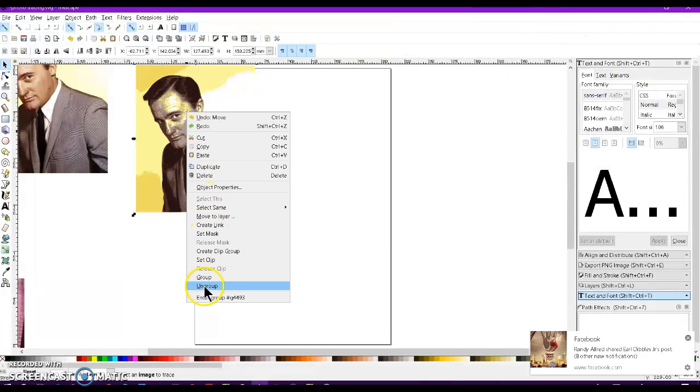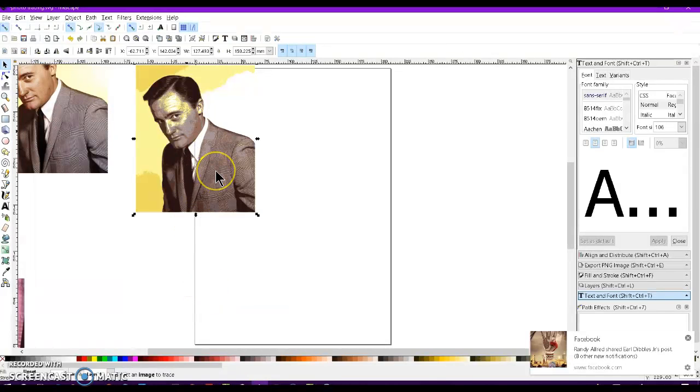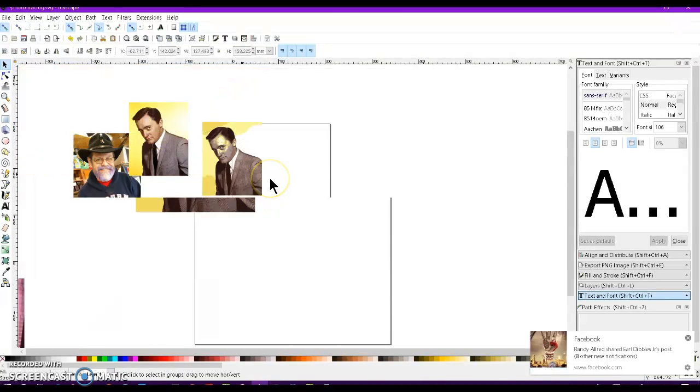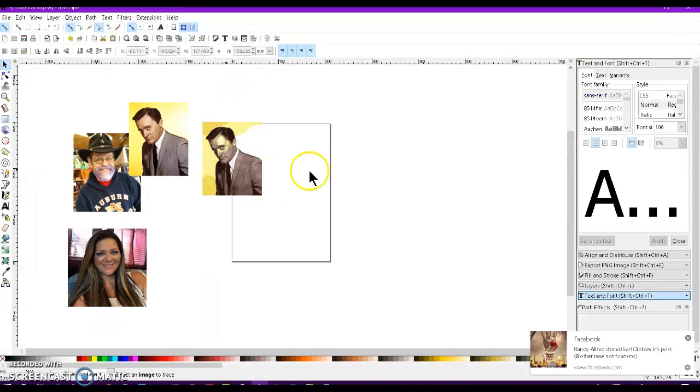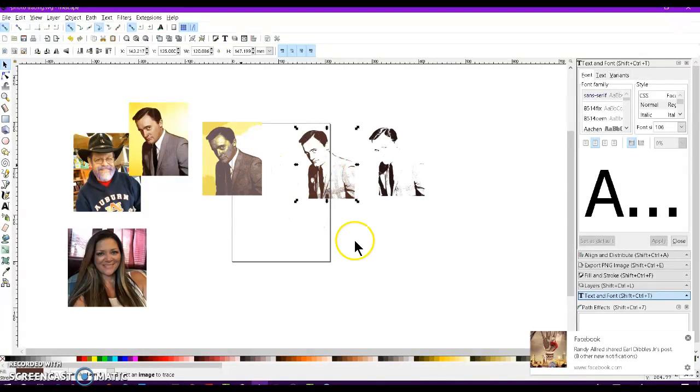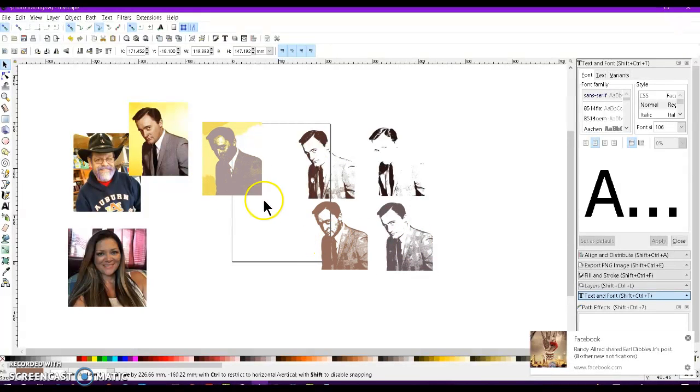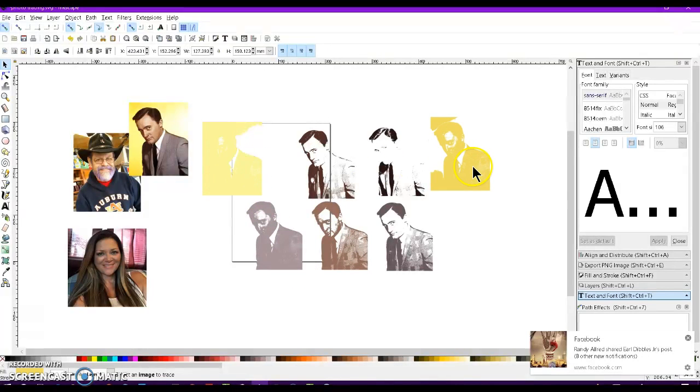Right-click on the image, ungroup. I'm going to zoom out a little bit because I've got 8 pieces I've got to display here. Click and hold on 1, drag it off. 2, drag it off. 3, drag it off. 4, 5, 6, 7, and there is no 8 there.